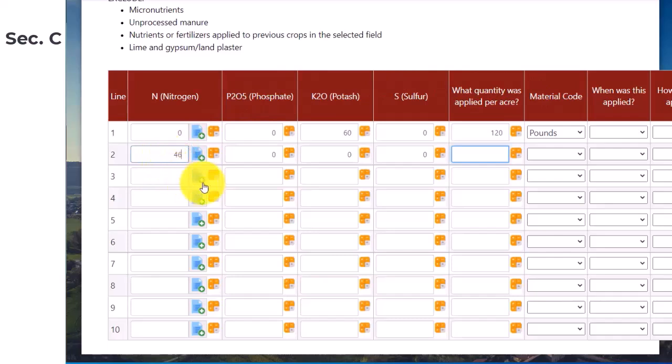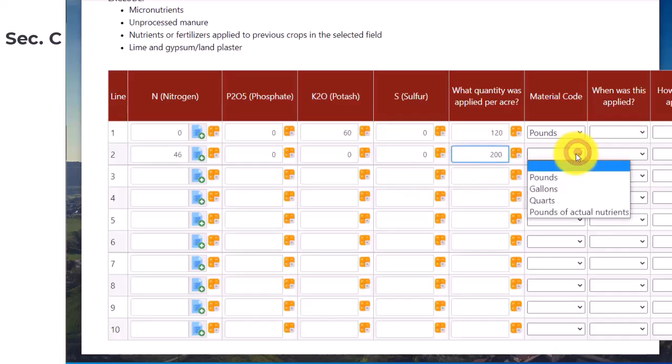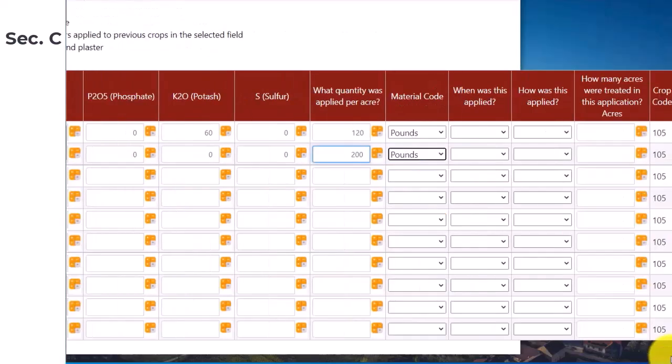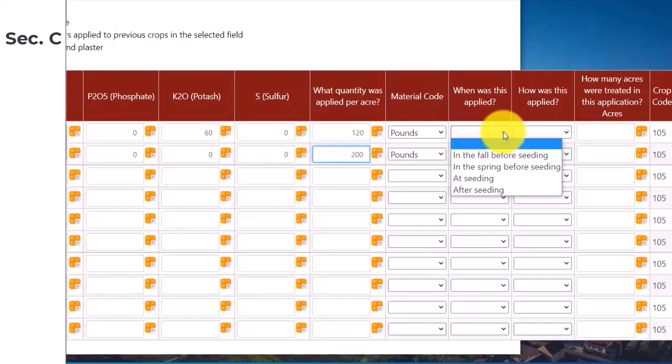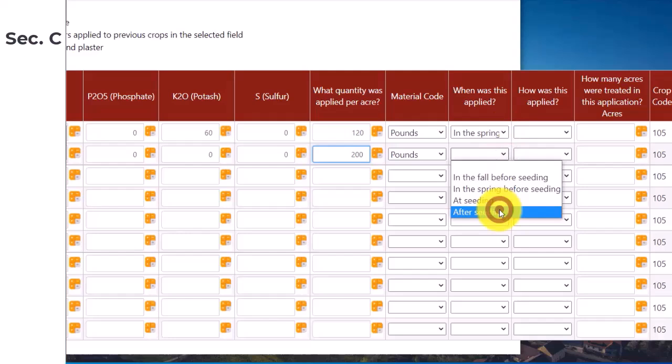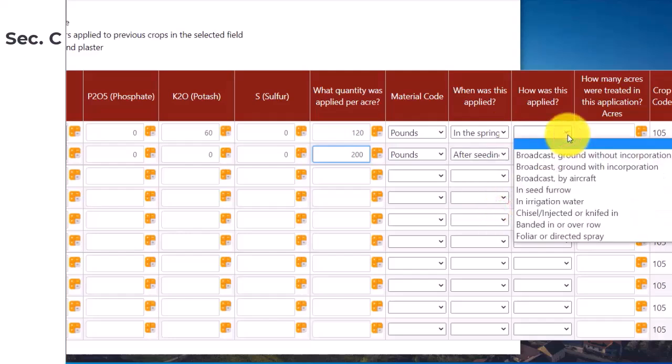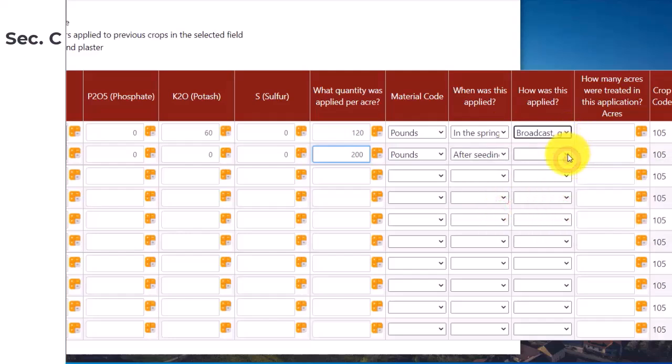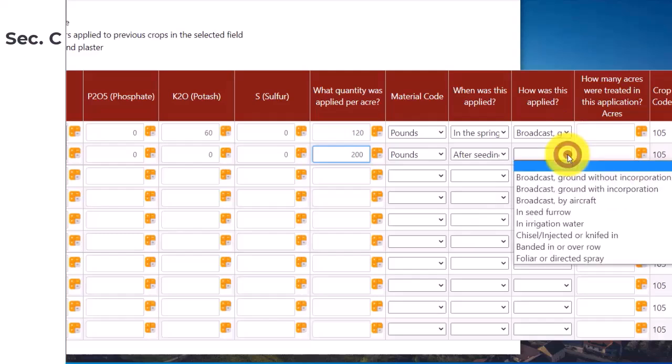Of course, if you have the percentages for each commodity, then that's going to be better off in some ways. So let's say I used 200 pounds per acre of urea. And notice over here, I'm going to have to slide over to get this information. When was this applied? Let's say that this one was done in the spring before seeding and that this was applied after seeding. How is it applied? We'll do this one as broadcast without incorporation. We'll put this one as foliar directed spray.